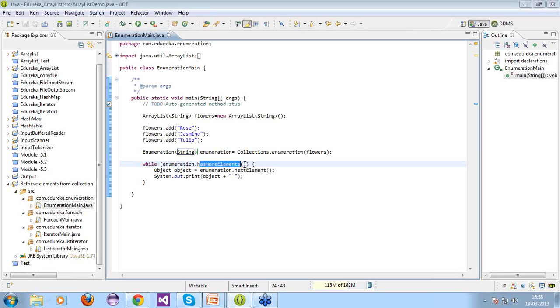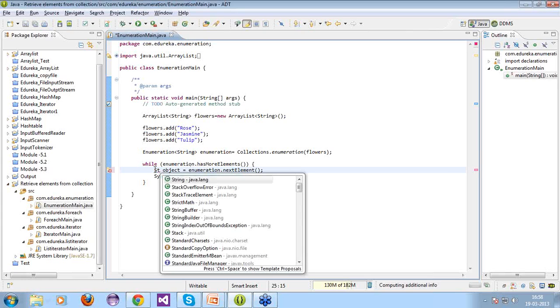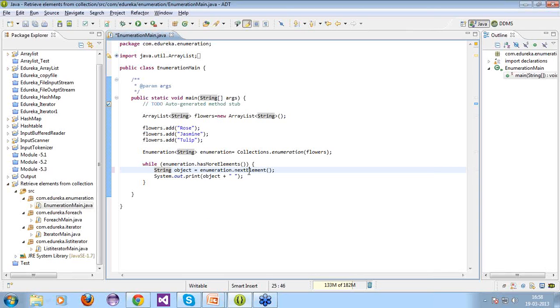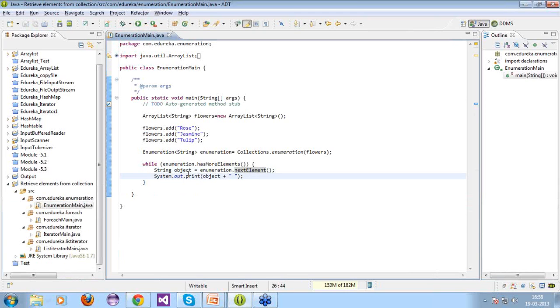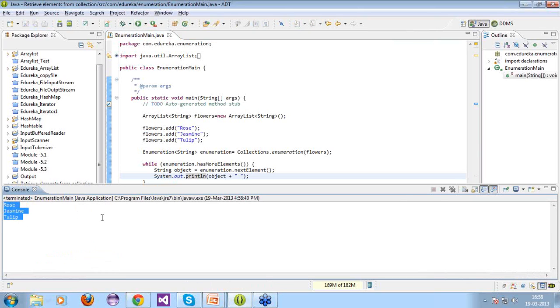Okay. This is the method that is available with enumeration, and you just save the object. You save the value in an object right here. Dot next element. Okay. Because the value that is written right here is of object type. You want it string, so write string object. It will also save it right here. Run this code. Rose, jasmine, tulip are received on the console window. Since I'm only using the print command, if I use the println, I save the file, I run this code again, I get rose, jasmine, tulip.